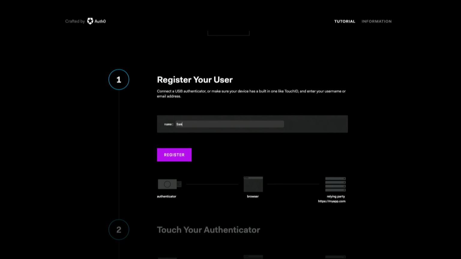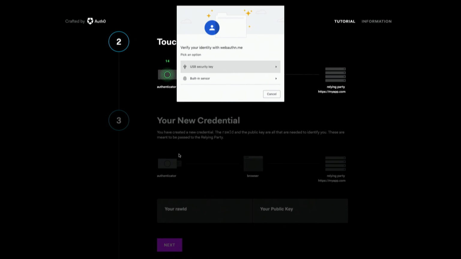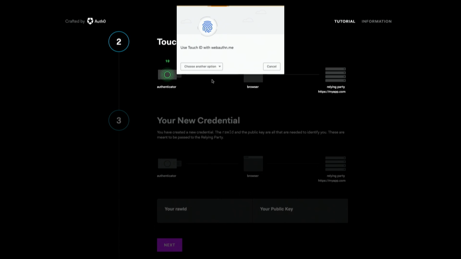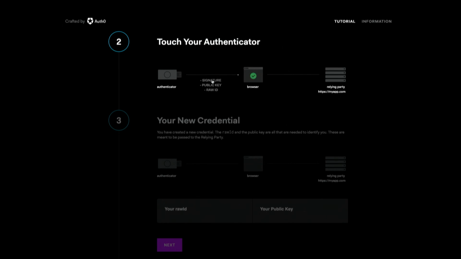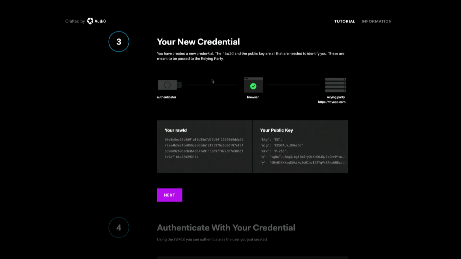So for now, I'll just give a username, doesn't matter, Sam, and the browser is going to go to your authentication server, ask for a challenge. We send a challenge to the authenticator device. I can choose, in this instance, which one I want to use. So I use my fingerprint. I sign the challenge, and I send it back to the browser, which then relays this information back to our authorization server. And we have registered our authenticator device. You can see my raw ID, the content inside of it, my public key.